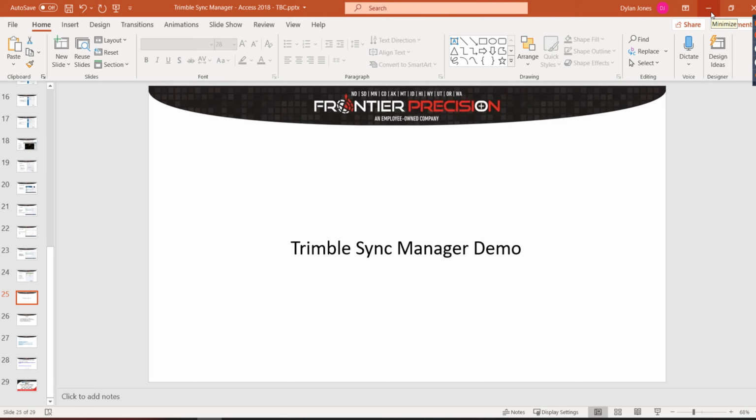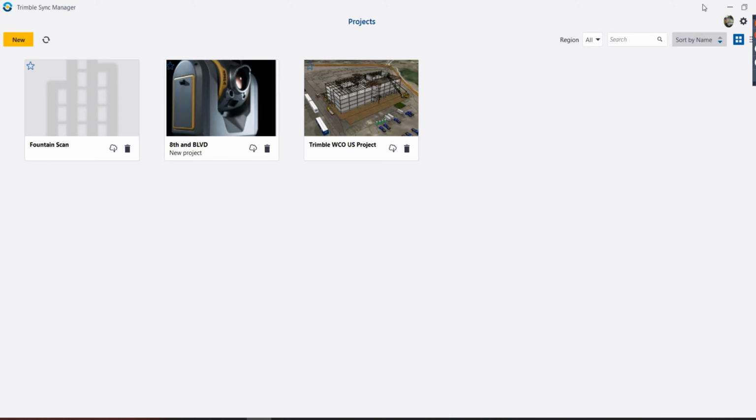Now I'm just going to transition over to more of a live demo type format here. On my computer, I have Trimble Sync Manager opened up. From here, we can make changes, or we can log in or log out up in the top right corner with our little username icon, and do some searching. Maybe you have a couple hundred projects. The search bar will make it easier to search for a specific project.